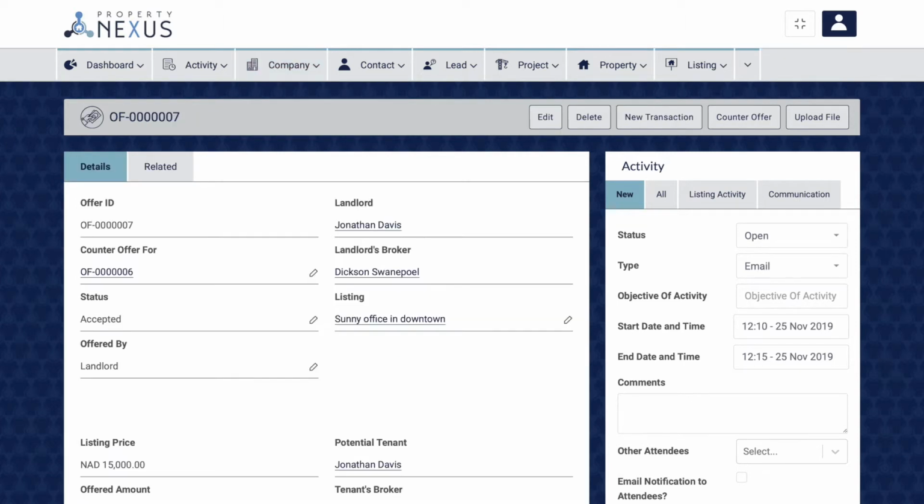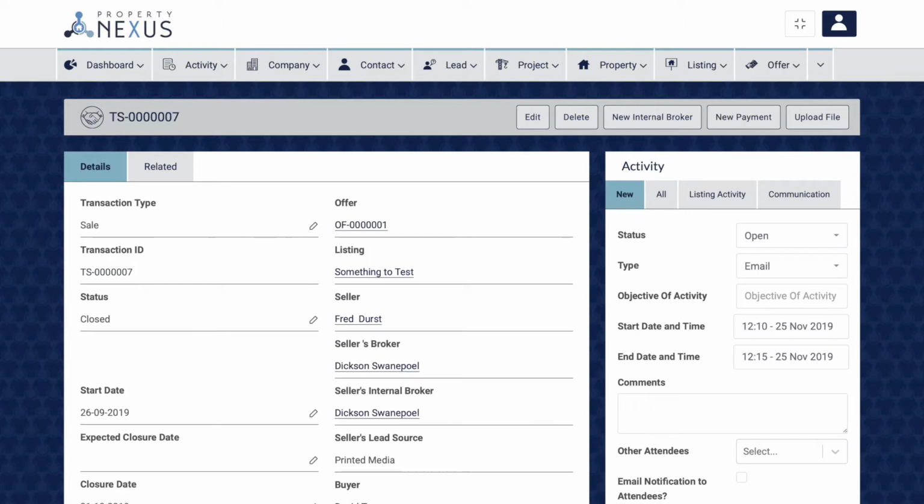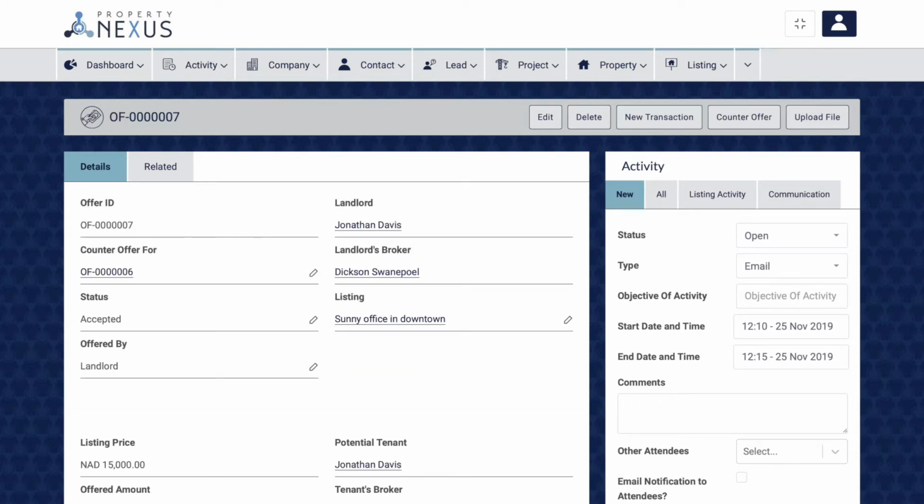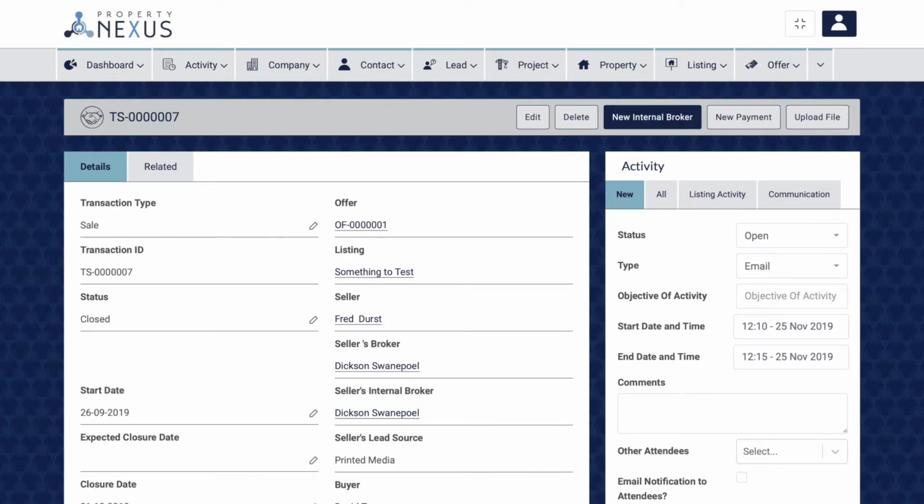The main exceptions for this are transactions, which can only be created from offers, and internal broker and payment records, which can only be created from transactions. There is a new button for each of these in the View Record page for offer and transaction.